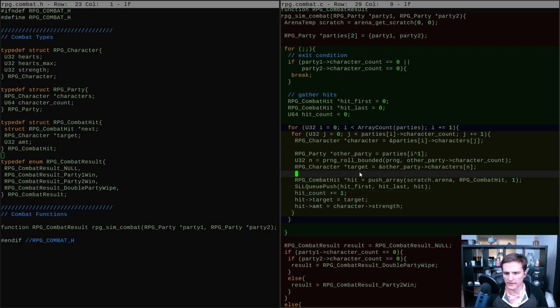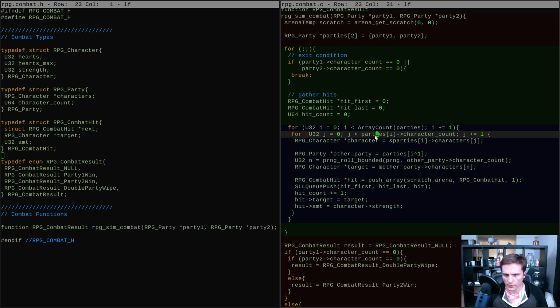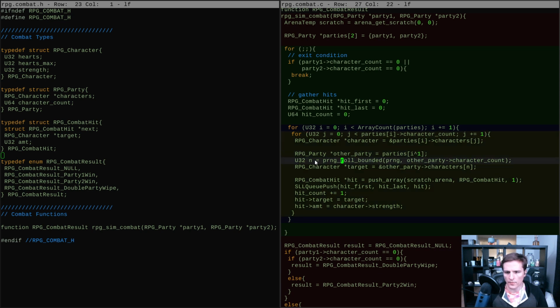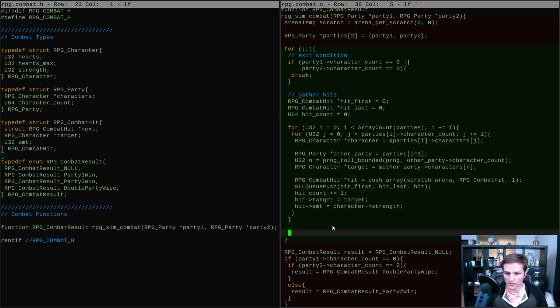So that generates hits. So the full logic here is for each character in each party, we look at the other party and we pick a random character, and that's our target, and then we generate a hit into the list of hits pointing at that target and with a strength equal to the strength of the character creating the hit. So then we can apply them all in one good fell swoop. The reason to do it this way is so that everyone gets to put their hit in the mix before any of them have their health go to 0 and get eliminated from the party.